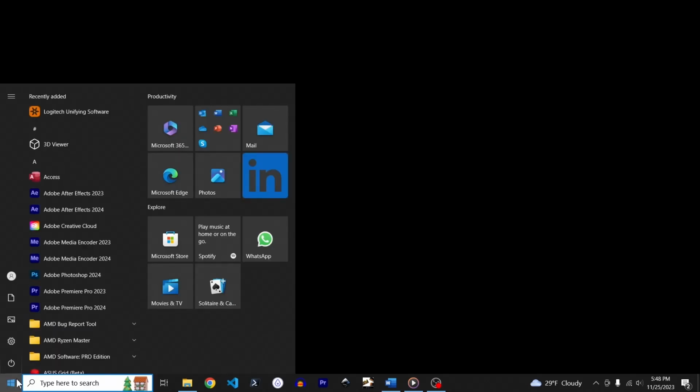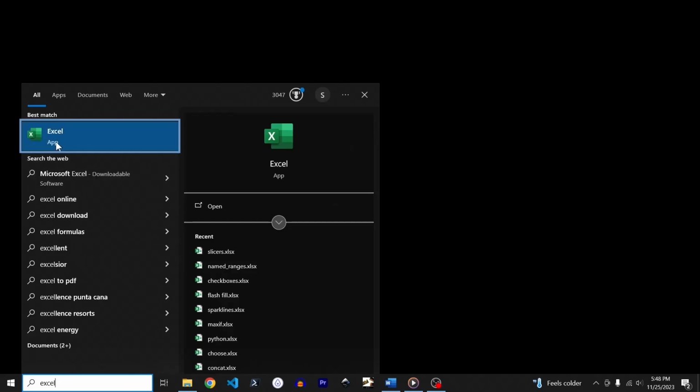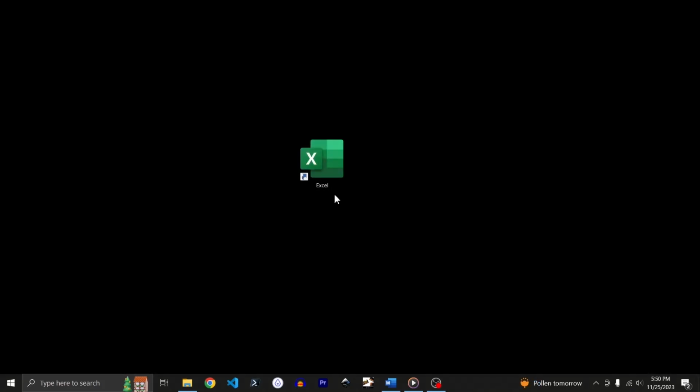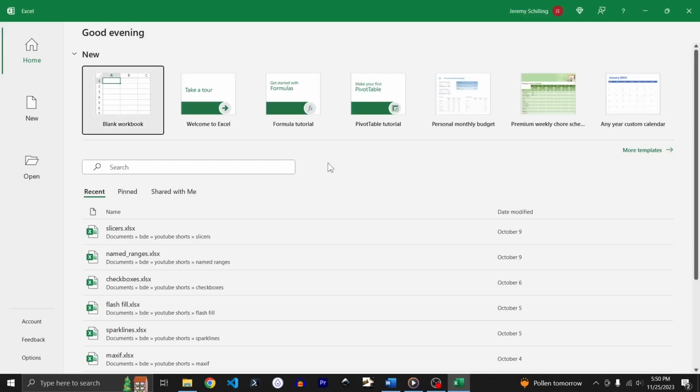Let's get into it. To open Excel, you have a few different options. The first option is to hit the Windows button in the bottom left and search for the Excel icon. Click the icon and it will open a pane that allows you to start a blank workbook or open a file that you were previously working on. The second option is to double-click the Excel icon on your desktop. This will give you the same blank workbook and existing file options.